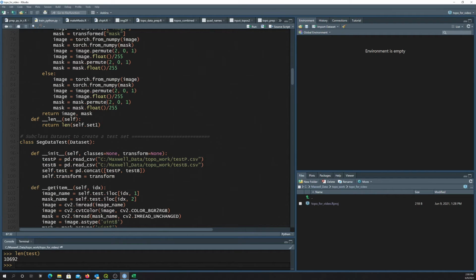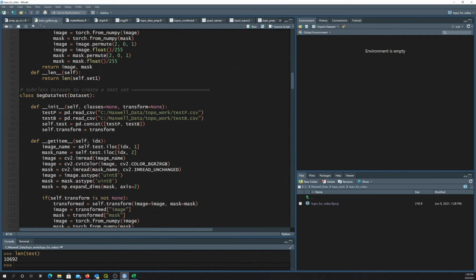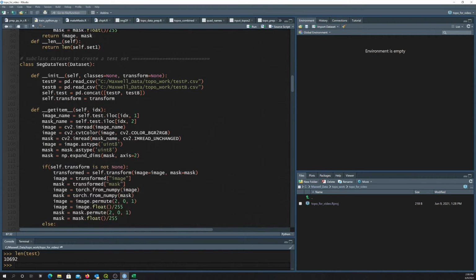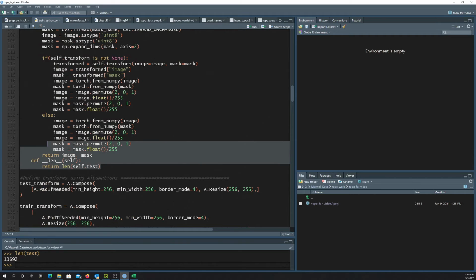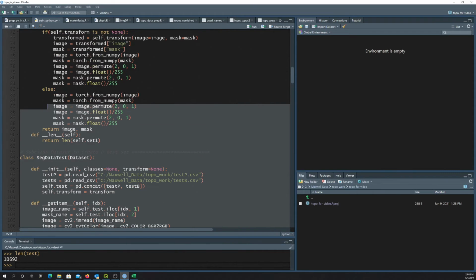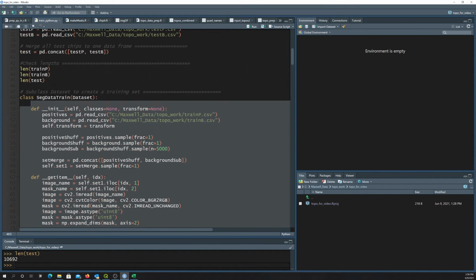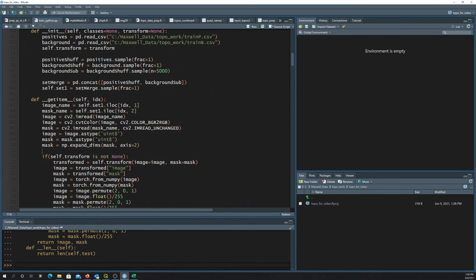Okay, and then for the seg data set, it's effectively the same, except I don't do the data subsetting. I just read in all the test and all the background and the positive. But other than that, it's effectively the same. So if we run those, that should allow us to load in our data. So let's hit run there. Let's hit enter, get this to finish up.